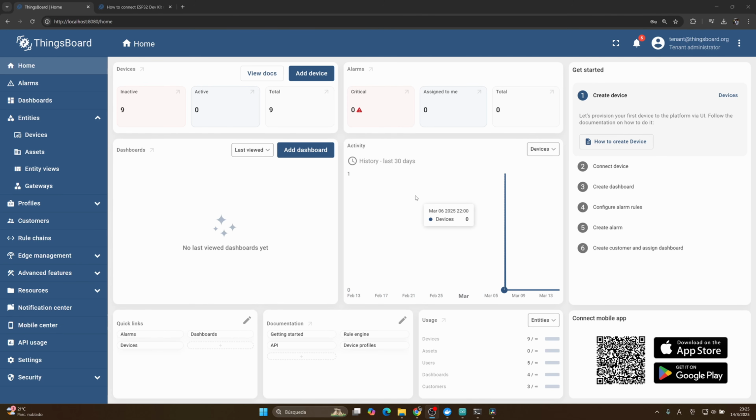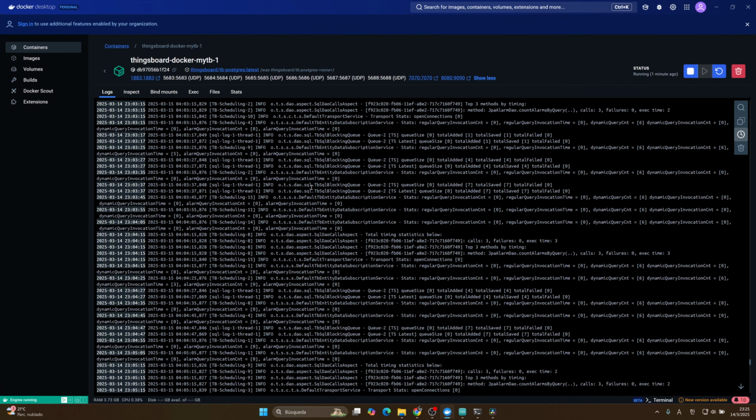Alright, so to follow this tutorial you will need an ESP32 and Thingsboard, which can be set up either locally or in the cloud. In my case I have it running locally in a Docker container, and if you'd like to learn how to install Thingsboard using Docker, check out the video linked in the video description.